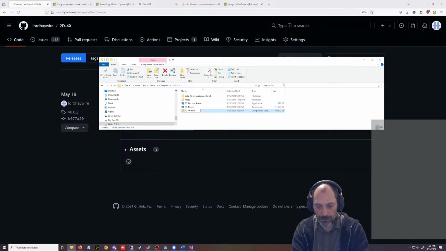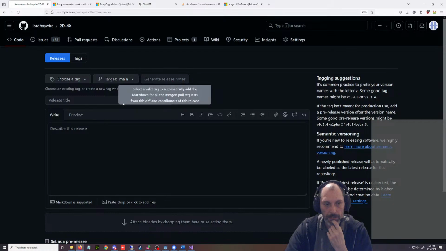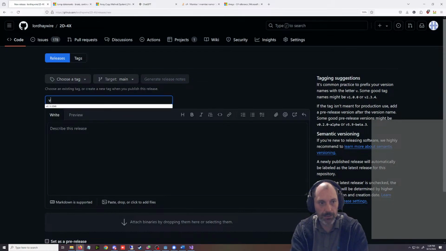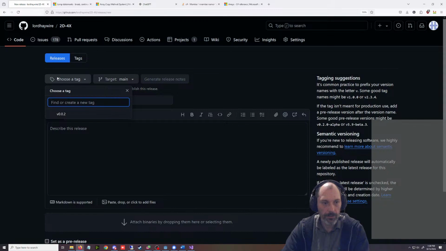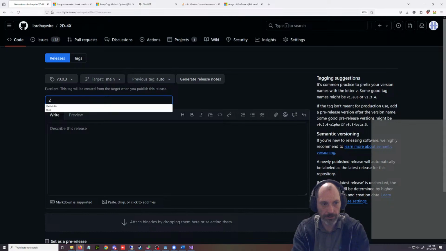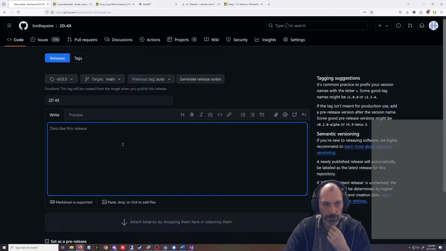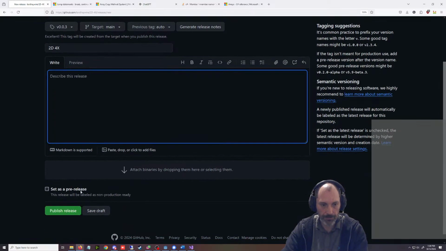This is going to be 0.0.3. Draft a new release. Release title, version. Choose a tag. Find or create a new tag. 0.0.3. And then this was going to be called 2D. I wanted to rename this. I think it puts that thing. We can always delete it.